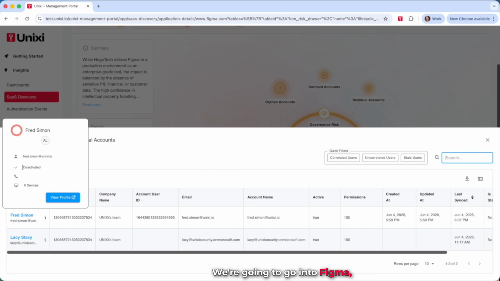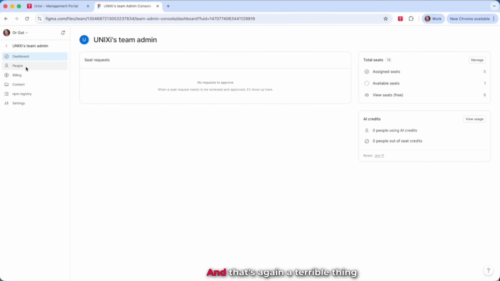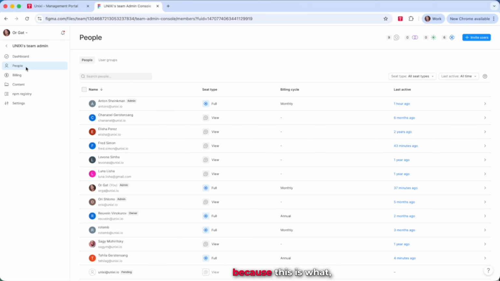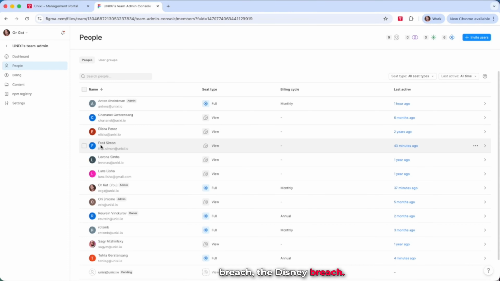We're going to go into Figma, into the administration panel, go to the people section, and you'll see that Fred indeed has access here. And that's, again, a terrible thing, because this is what had the Cisco breach, the Disney breach. These all happened from ex-disgruntled employees who took action with those credentials.